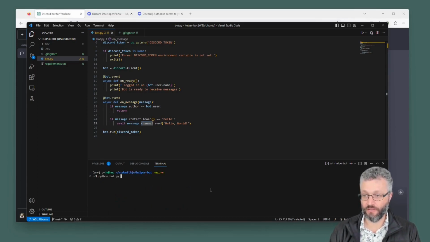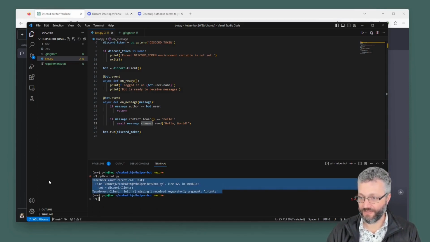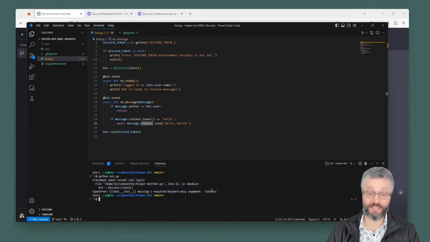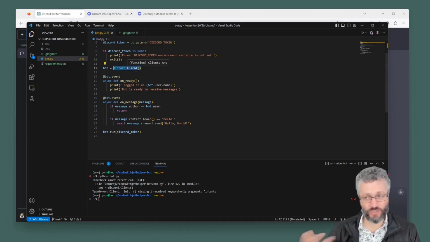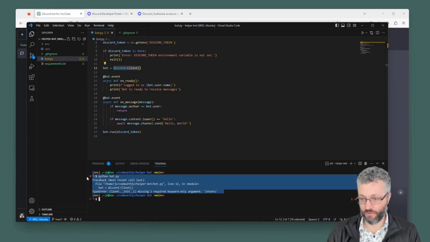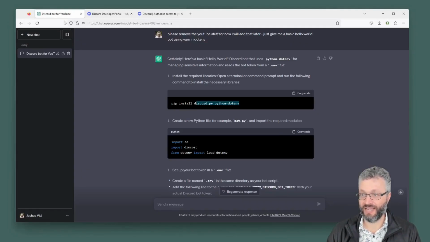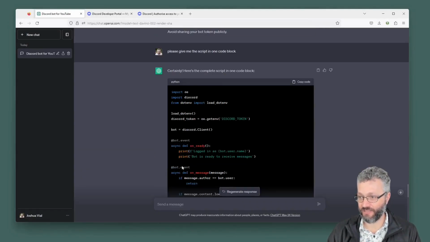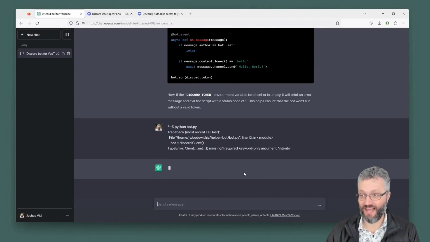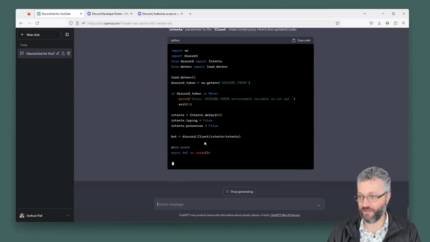python bot.py. So I find that this missing intents error is really common from ChatGPT. It doesn't do this off the bat. What you need to do is, when you're setting up your bot, you need to say, hey, what permissions are you asking for? What's your intention as a bot? I will copy this. It can figure it out once you tell it that's the error message. I'll just paste it in. And it will typically, okay, sorry, I forgot.